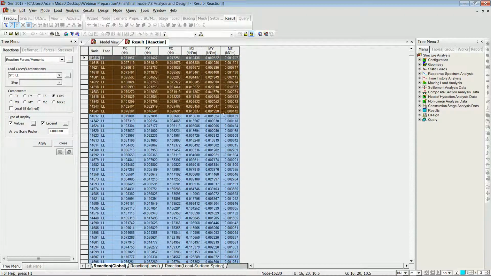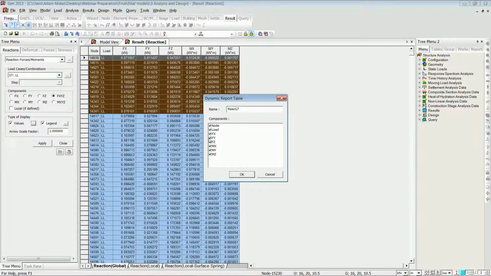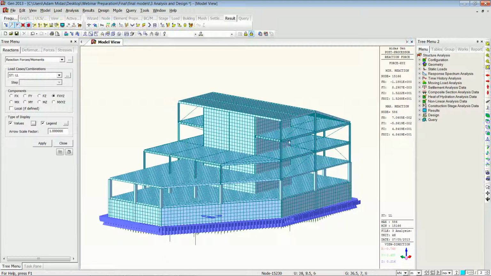You can also take this information, you can copy it as well into a Word document. You can take it into the dynamic report at the end. You can also save it into the dynamic report here, and you can select any of the different functions and click OK, and that will be saved into the dynamic report. Just click on close on that.